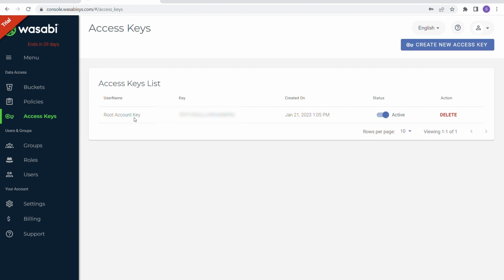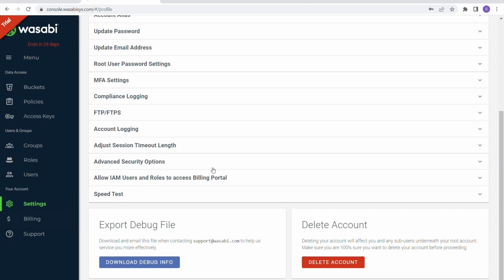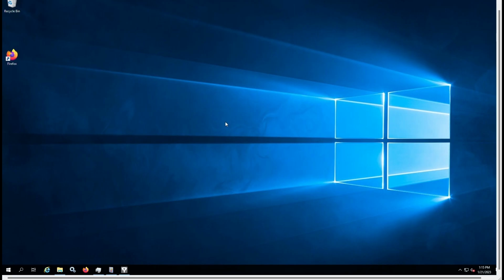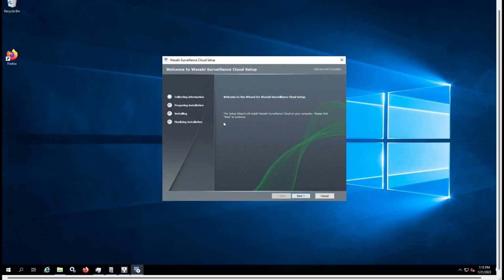Let's also copy the account ID, as we're going to need that to enter into the Surveillance Cloud software as well. So just click on settings, and right at the top, just click on the clipboard. Finally, let's go ahead and install the Surveillance Cloud software on the Windows machine where the VMS application is hosted. The installation takes about a couple of minutes, doesn't take too long.